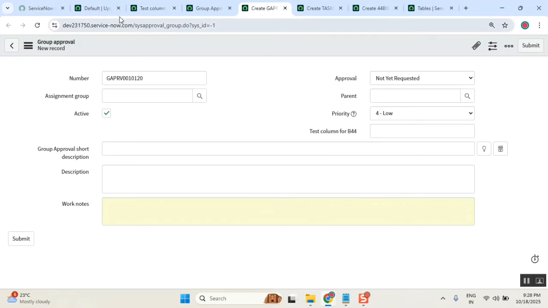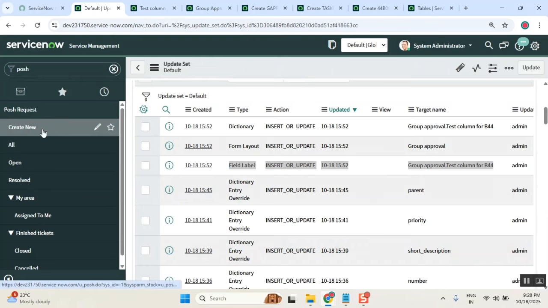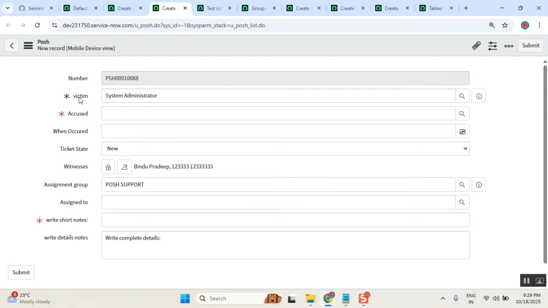Even in our post table, sir, I want to put some note. I kept it on victim. When I put my cursor on victim, it should show some text saying, victim, please define the affected person. So how to do it, sir? This is our next requirement. If that is a requirement, very carefully see: I go here, right click, configure dictionary.